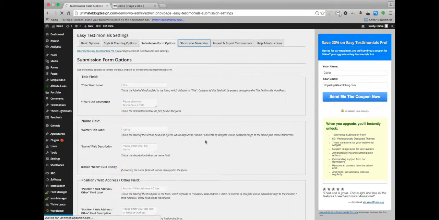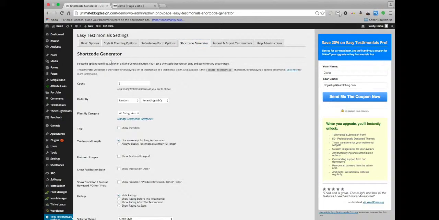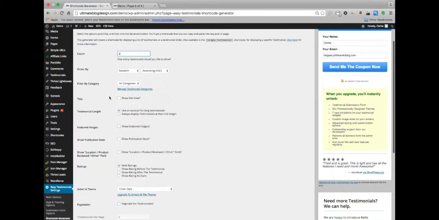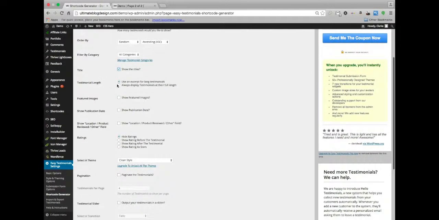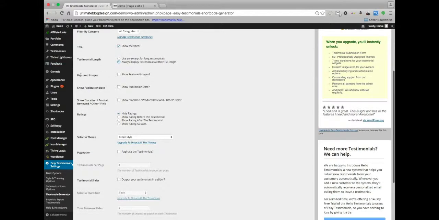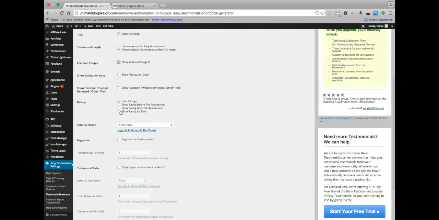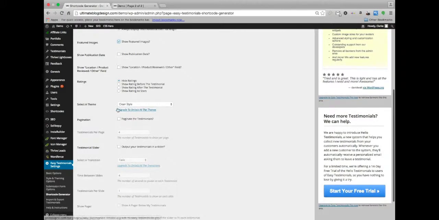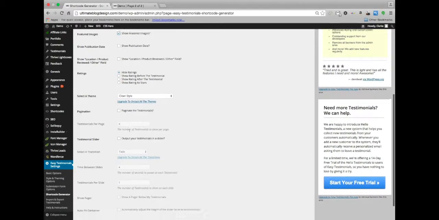For the shortcode generator, this will generate shortcode for us. Right now the count is 5, so 5 testimonials. We'll do 4. Order by random, sure. Filter all categories, title, show the title, length. We'll do always display at their full length. Feature images, sure. I don't think there are any though. Ratings, we don't have any ratings. Clean style.